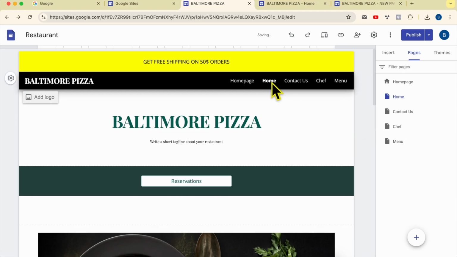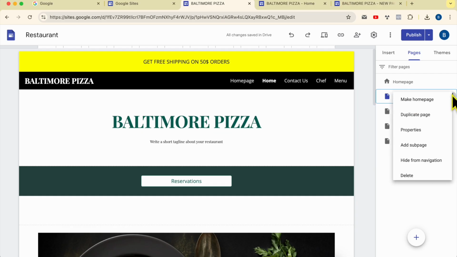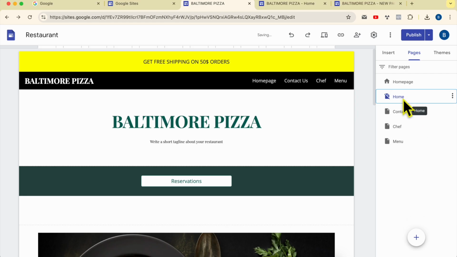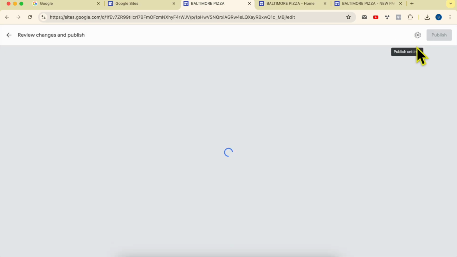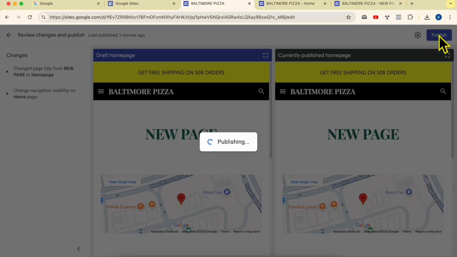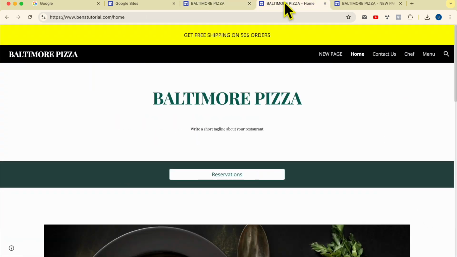Click on done, and next to the old home page I can delete it from here or simply hide it from navigation. This way it is still existing on your website but not showing in the navigation. Of course, publish this change. And now let's refresh my website.